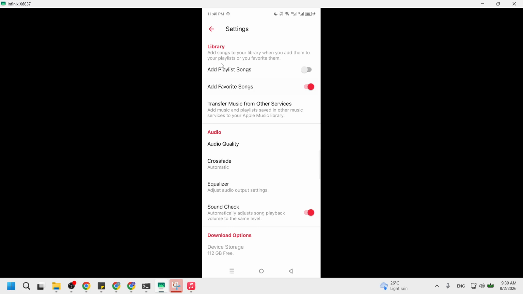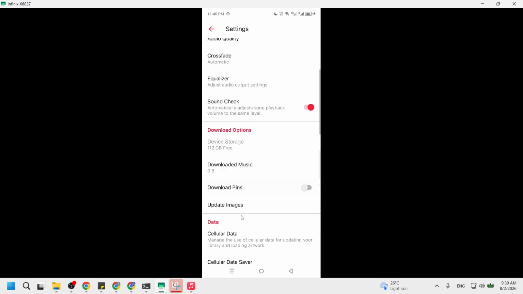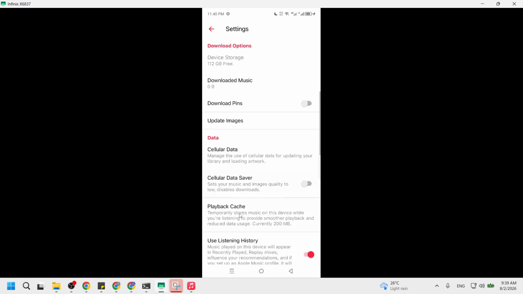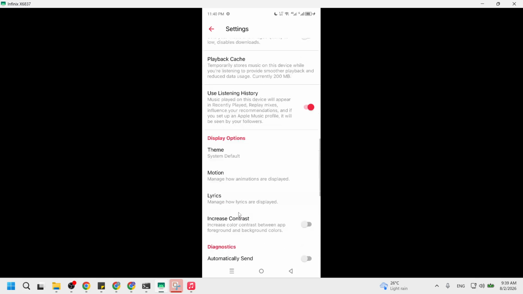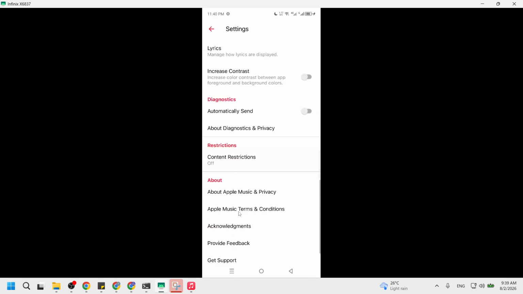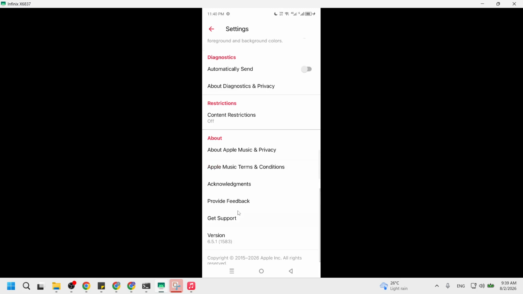With settings open, you will then have access to the app settings like library, audio, download options, data, display options, and more. Scroll slowly so you can see each group. In the library section, you will find options that control how your music collection appears, such as showing only downloaded tracks or your full cloud library. Changing these does not delete music, it only changes what is visible.